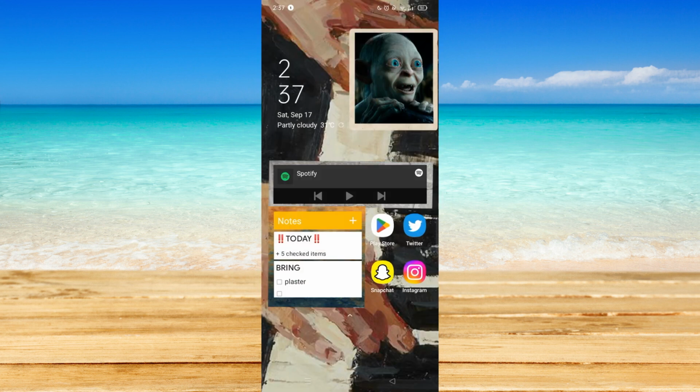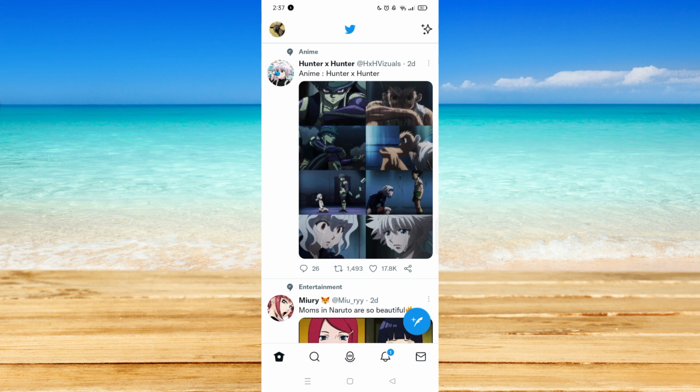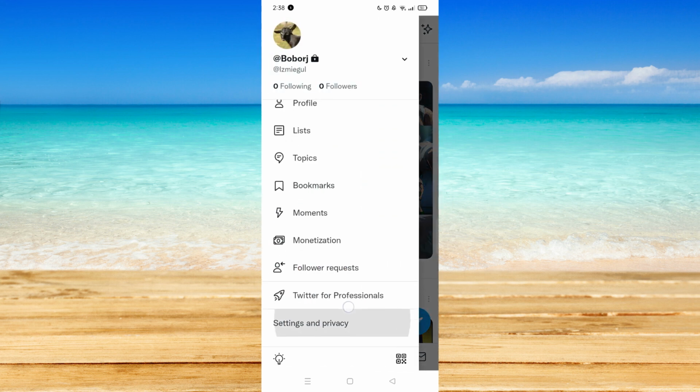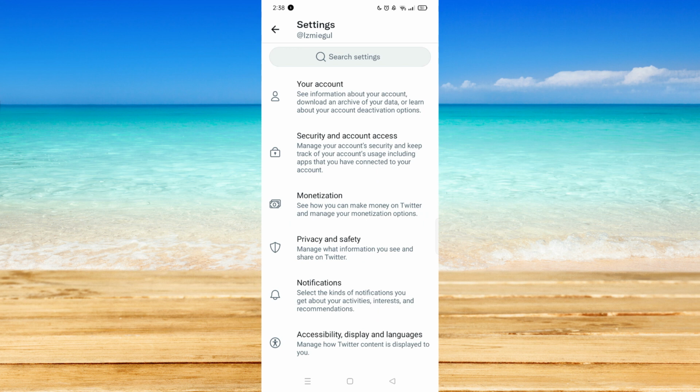So all you have to do is go back to your home page and then open Twitter. Now, it will lead here to your feed or your home section of Twitter. On the upper left, you will see your profile. You may want to click on that. And then if you scroll all the way down, you will see Settings and privacy. You click on Settings and privacy.